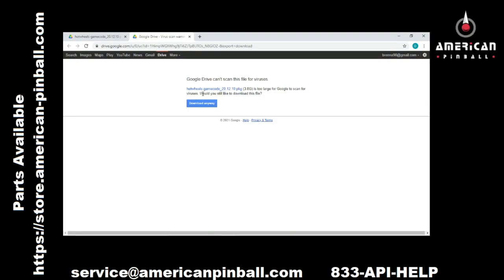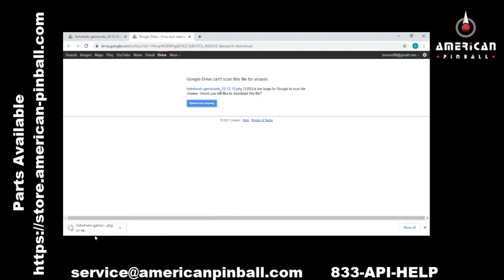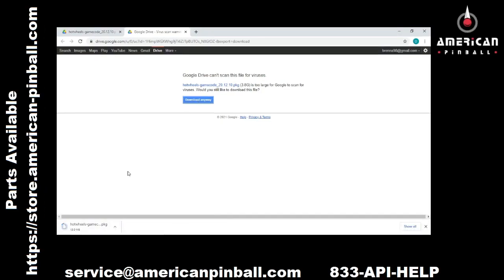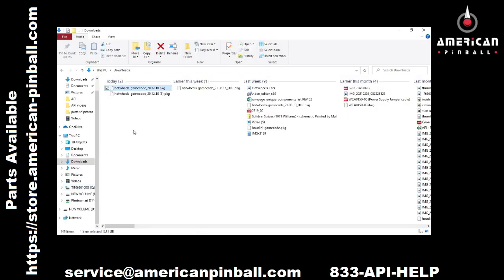You want to say download, and you'll see that it says it can't scan for viruses. That's fine. You're going to download it anyway, but I want you to note this is a 3.8 gigabyte file, so when you go to put this on your USB drive, you want to make sure that that drive is big enough to hold the code. So click download anyway and let that complete the download, and then we'll move on to the next step.